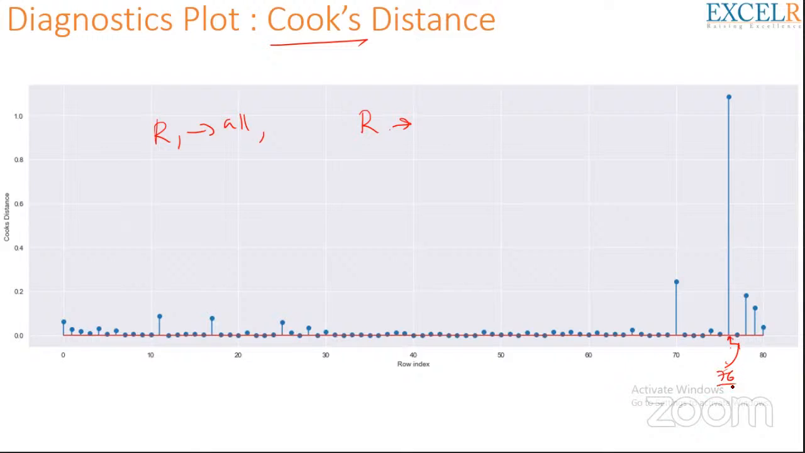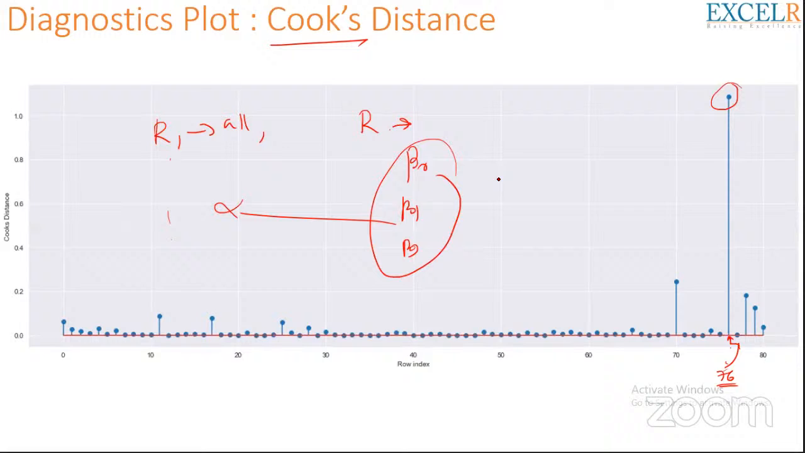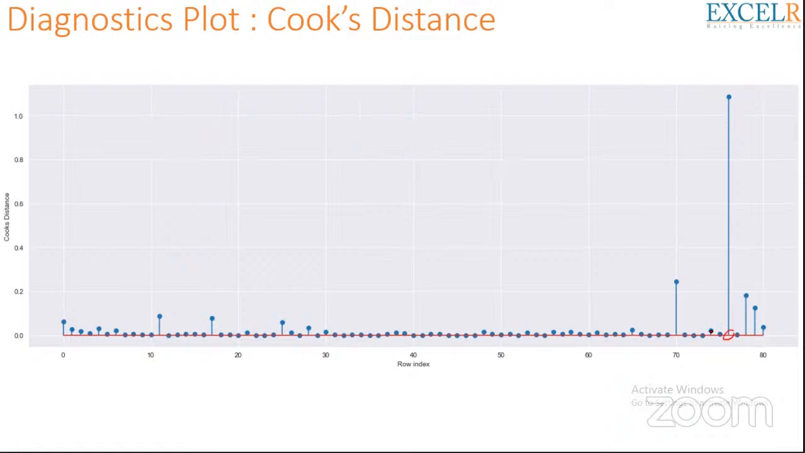If I remove the 76th data point and build the regression equation, I get beta naught, beta 1, beta 2 values. Then I compare these beta values with the beta values from the full data set. If the difference is more than or equal to 1, then that is called an influencer or outlier. In this case it is more than 1, so the 76th data point is an outlier.